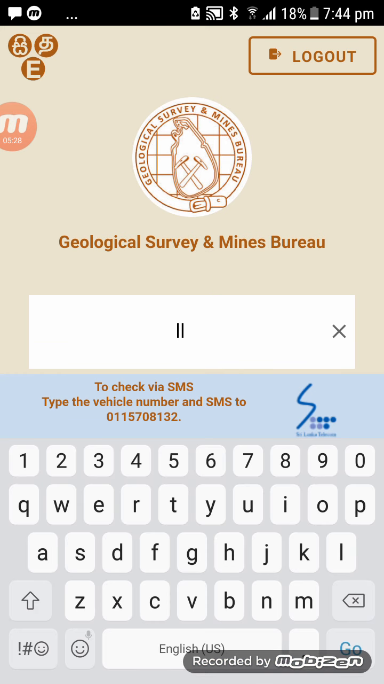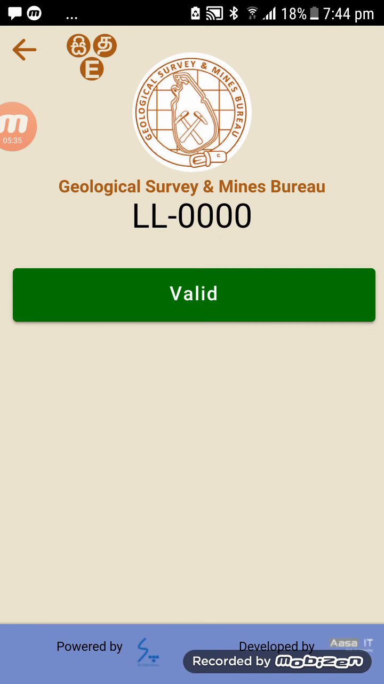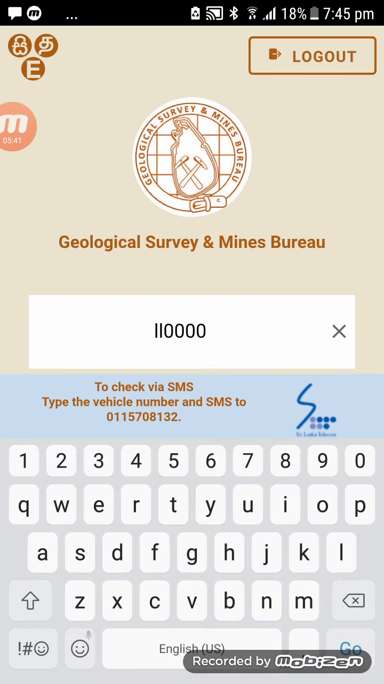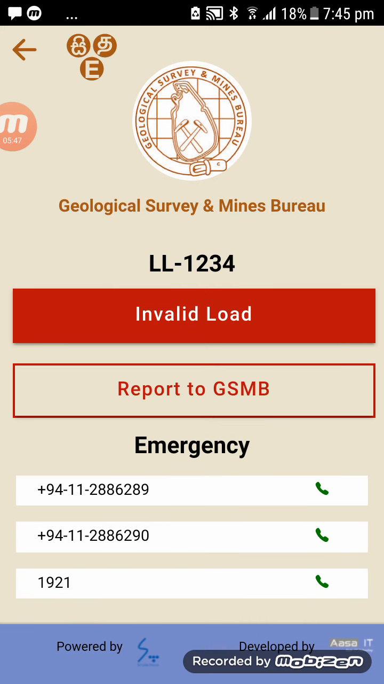We can check a lorry number from here. If it is a valid lorry number, it will be indicated like this. If it is a lorry with an illegal load, the general public can report to GSMB or other relevant authorities.